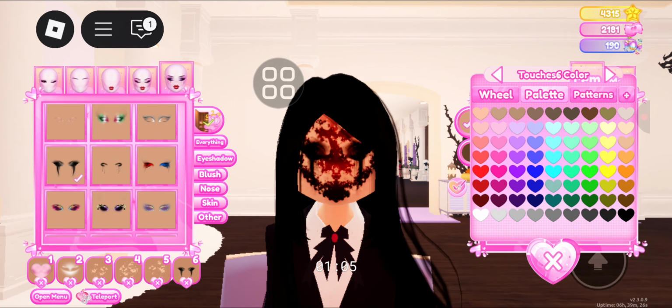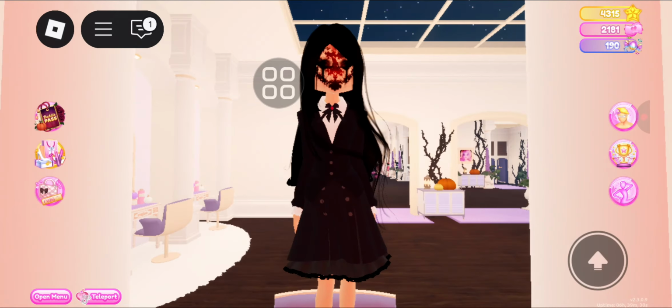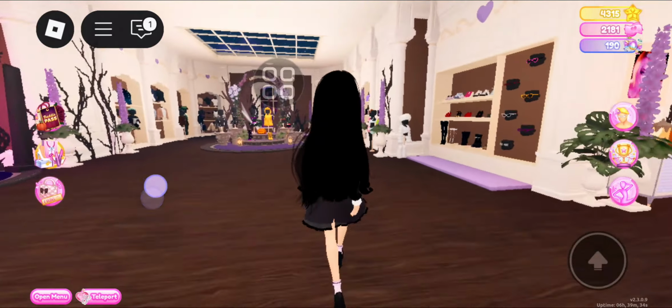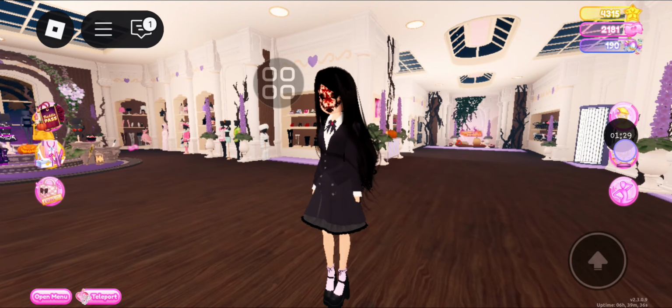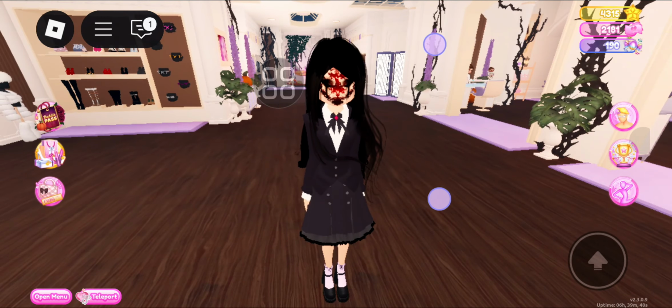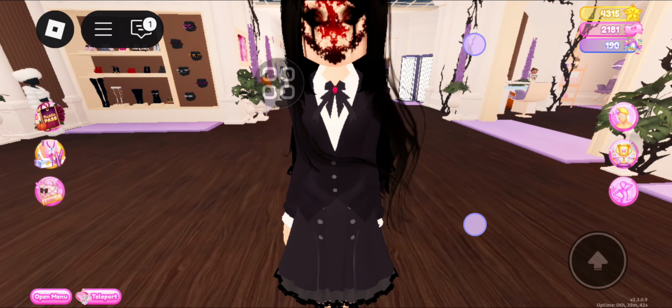Okay, and finally you will create something like this. And yeah, it looks so creepy, and you can use it for horror theme or ghost theme or Halloween theme. Okay guys, and that's all the way to create this creepy face in Dress to Impress game of Roblox.